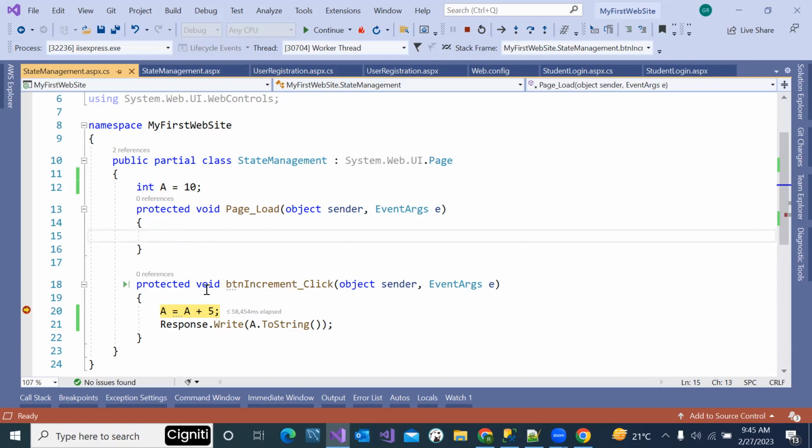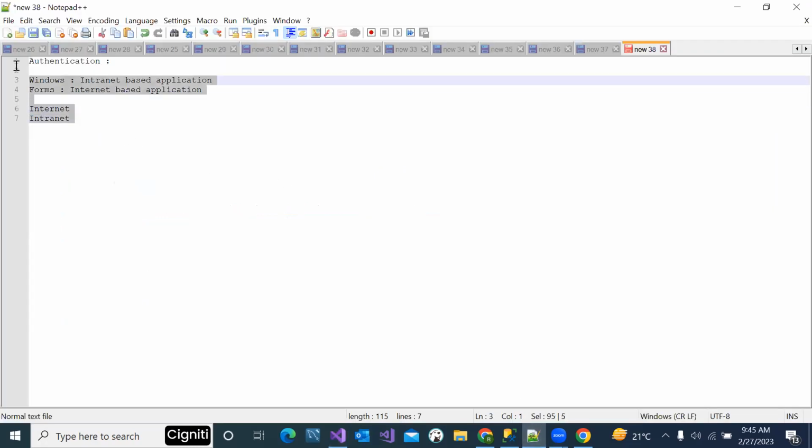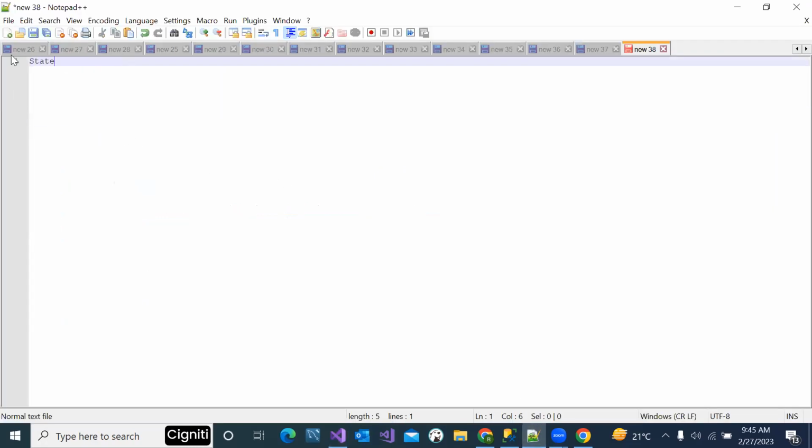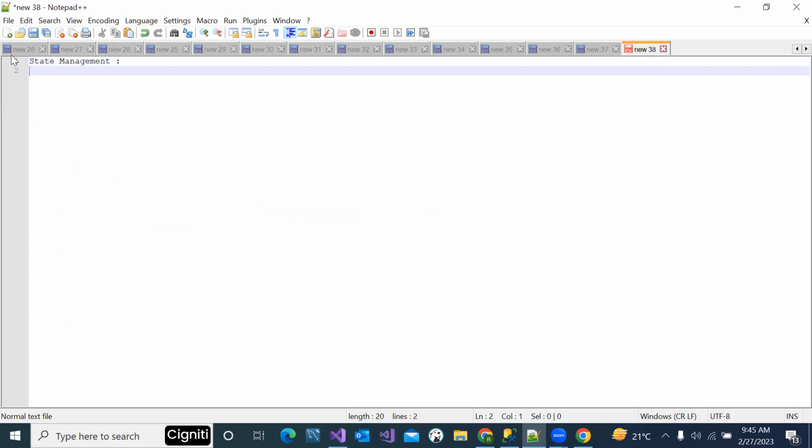Alright? So if you want to hold your data during different post backs, then your approach should be towards another concept, which is called state management. How do I hold it? I should hold it either in my machine or server machine. Alright? What should I do during this post back?